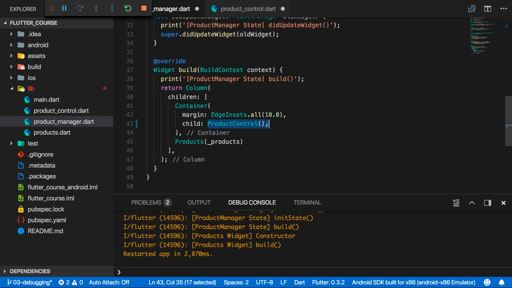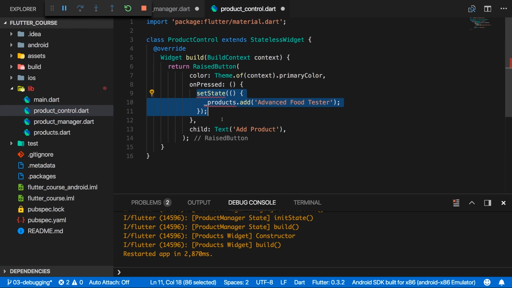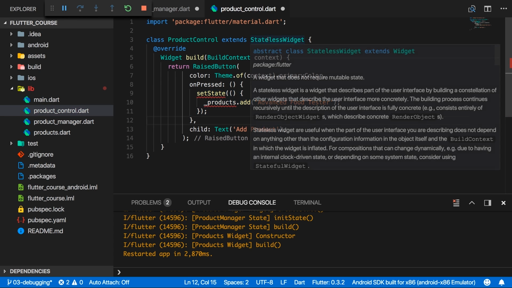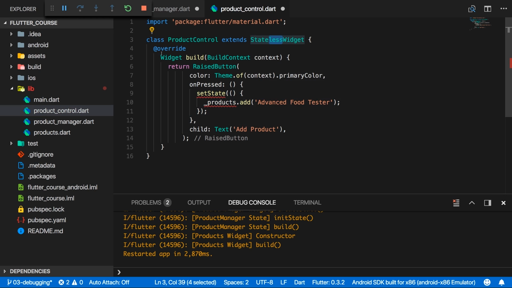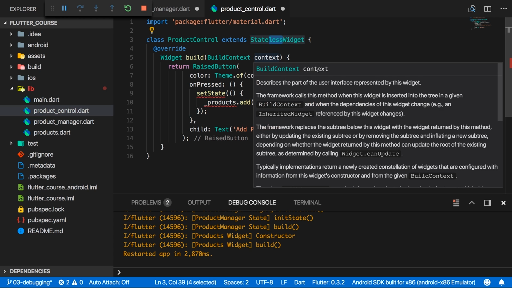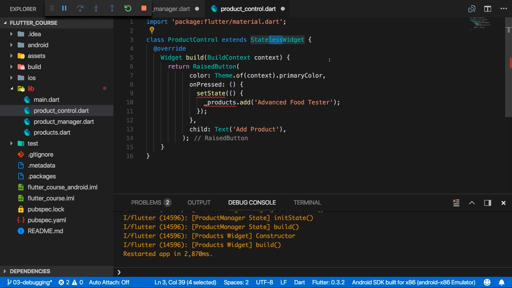I'll call the default constructor, which we don't have to add explicitly, which will give me a new instance of this class and therefore this new widget object. Now, this would almost work, but set state is still not an option here. Obviously, you could say, let's turn the stateless widget in the product control widget to a stateful widget, and then we can add this state class and start managing the state.